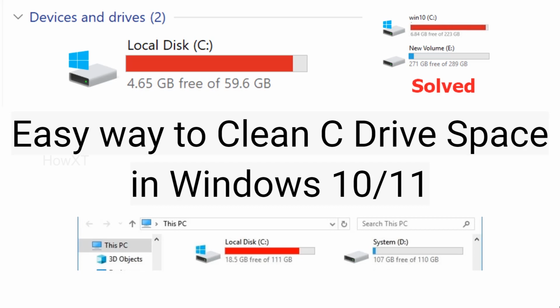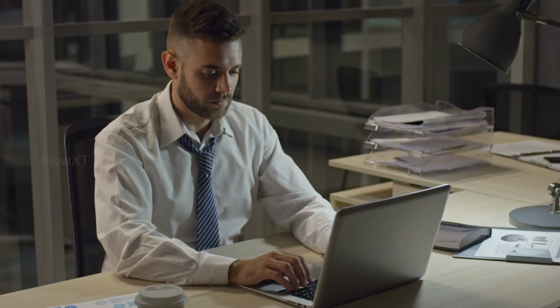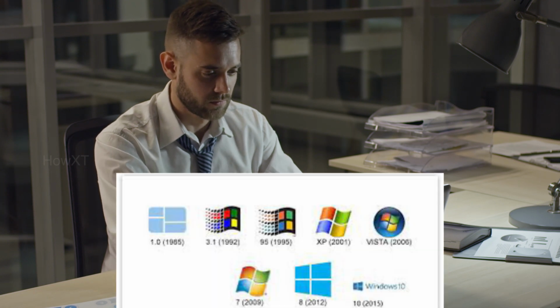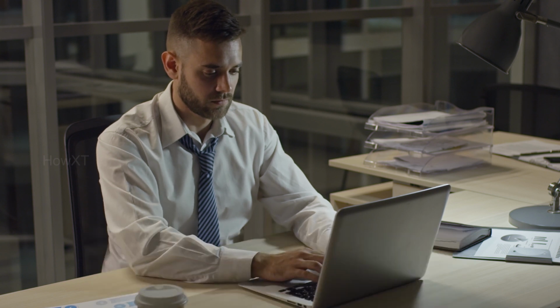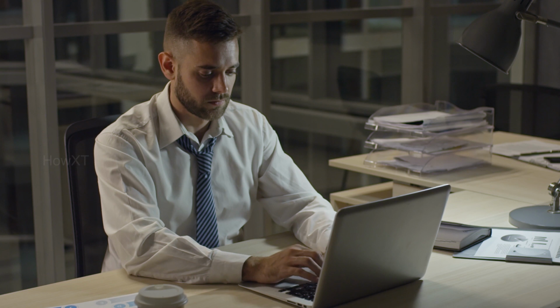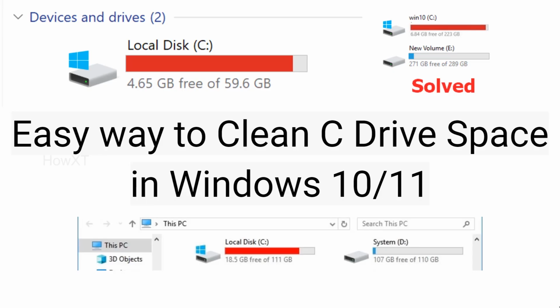Today I would like to share an easy way to clean C drive space in Windows 10 or 11. Yes, C drive is the most important drive in a laptop. The C drive contains all operating system details, downloads, documents, desktop, everything. So how to clean the C drive and make space for your work? Let me show you how to do that.